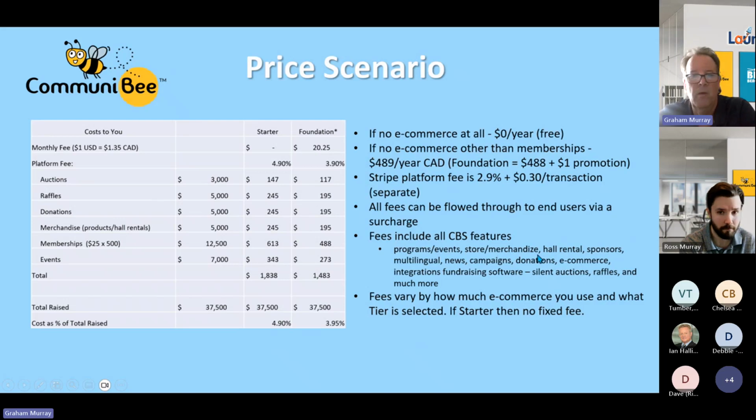And then the fees also include all of these features that I already showed you, which some other competitors may not offer for free, essentially. So how much e-commerce you use is going to drive what tier you select, and it's your choice to move up the tiers because you do the math, and we can show you the math. That table I just showed you shows that it makes sense to go to foundation or to the next one.